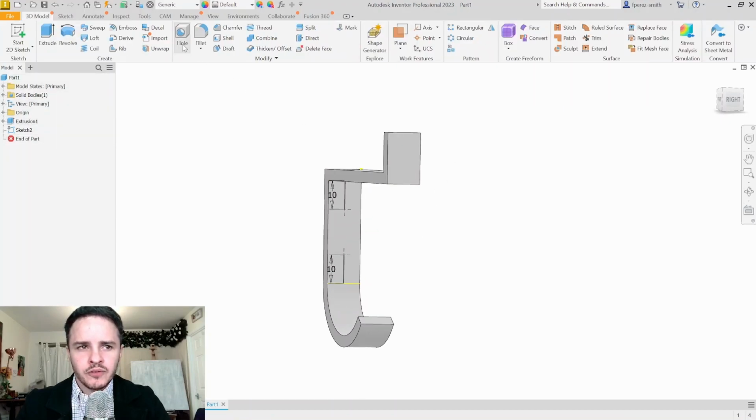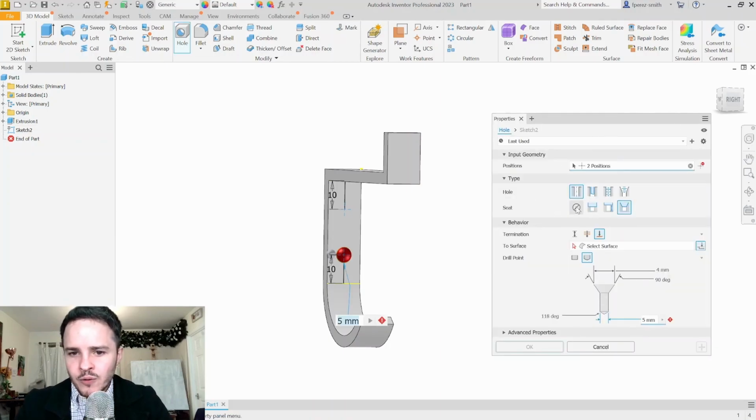And next we'll click Hole. And now we've got the hole dialog. It automatically picks up on any points that you've placed down. So it's automatically picked up on those points. But just in case it didn't, you can select the positions, select it here, and then select the points manually. Next, we want to make sure that it's a simple hole, and that it is countersunk. And the dimensions are going to be a 5 millimeter bore, and the countersink is going to be 8 millimeters.